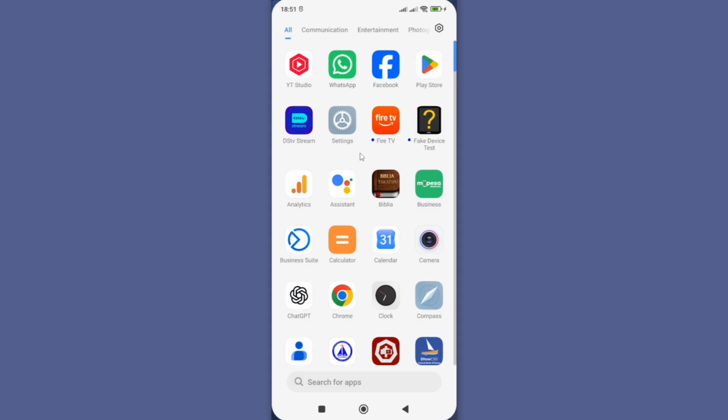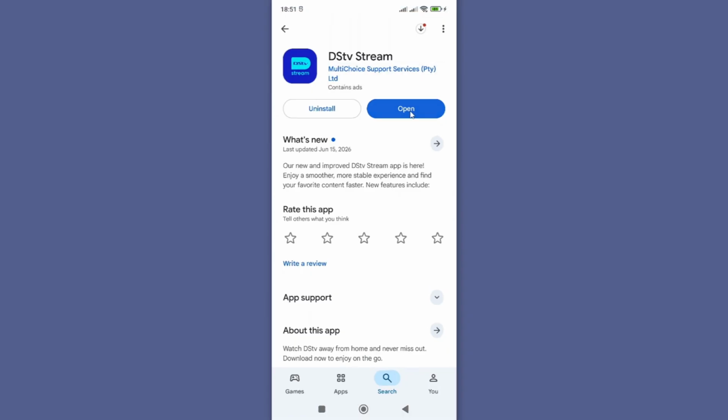But should this not fix it, then check and see that you have the latest version of DStv stream, and you can do that by searching for your app through Google Play Store if you are on Android, or App Store if you are on iPhone, and update your app to the latest version. Once this is done, everything should be okay.